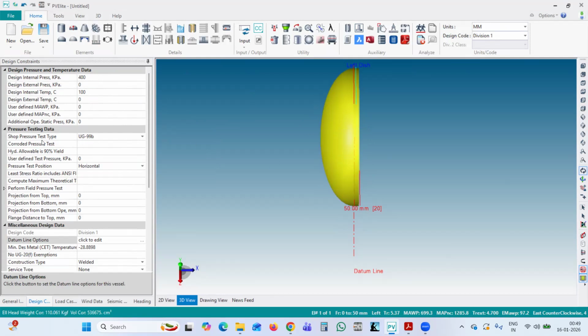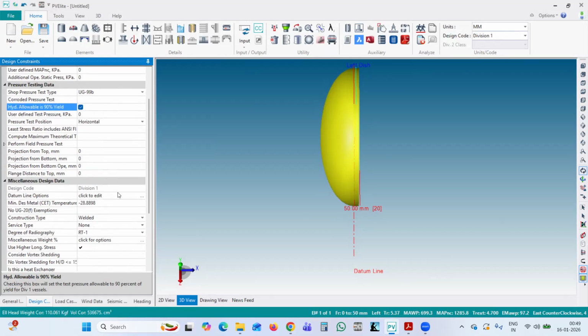Then here is the shop test pressure. You keep it as UG-99(b). Then hydro test allowable is 90% of yield, so you tick this one. User defined test pressure: no. Horizontal position will be horizontal only. Field test pressure, we are not going to tick this one.